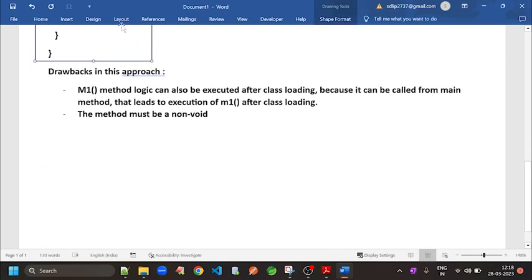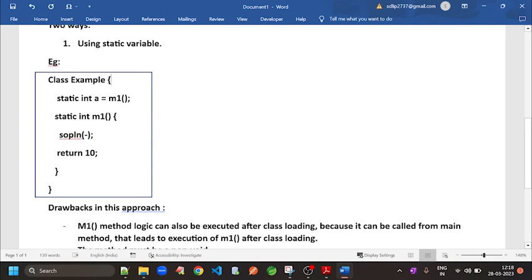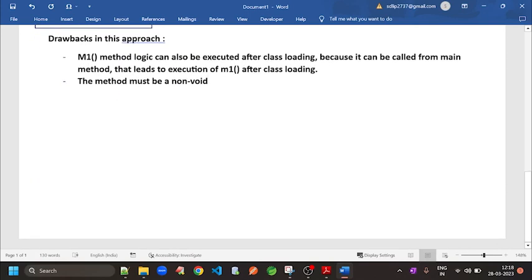And one more thing, as I told, you can call it from the main method. Like in public static void main, you can call m1 from here also. So these are the drawbacks of this approach.